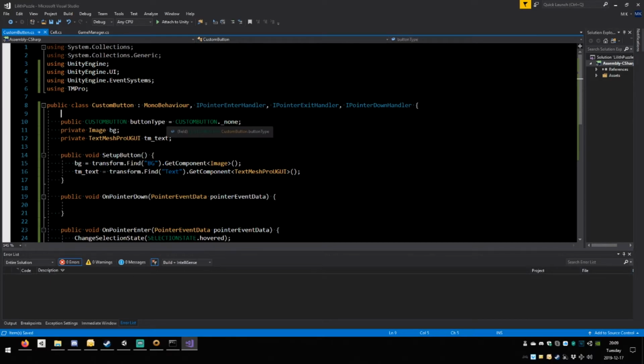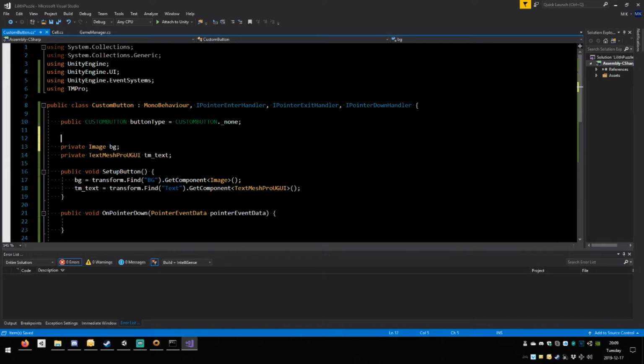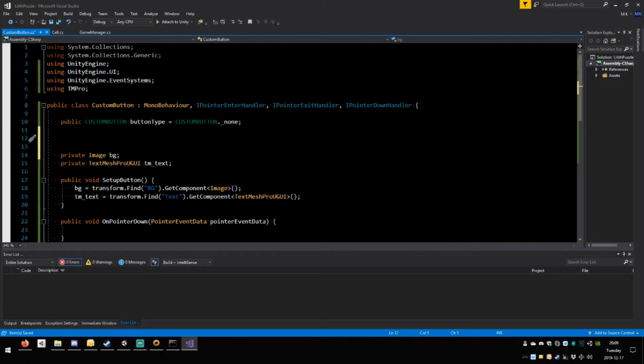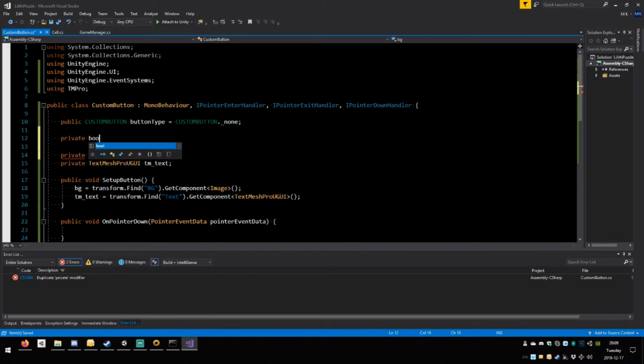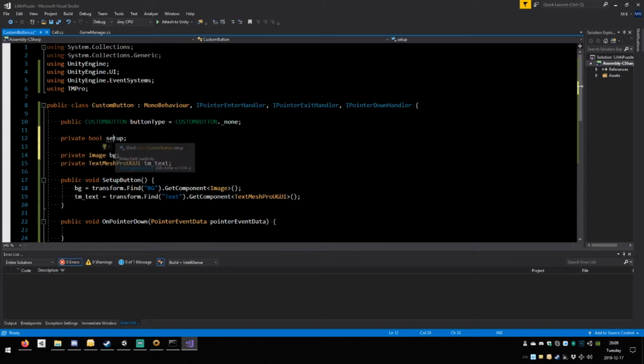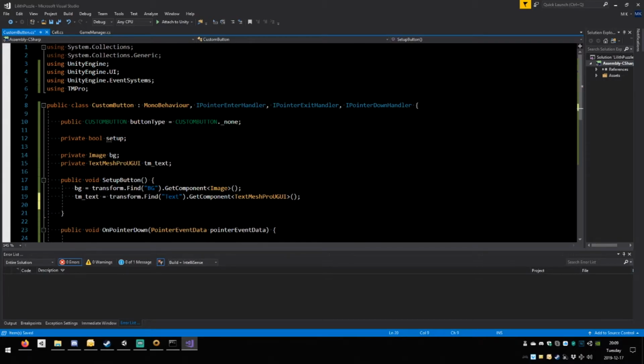Now, until it's set up, none of these should work. So let's create a small boolean called setup. So here you can say private bool, space bool, B-O-O-L, space setup, all lowercase. All variables are lowercase, with some rare exceptions. Semicolon. Okay, so copy setup, paste equals true.